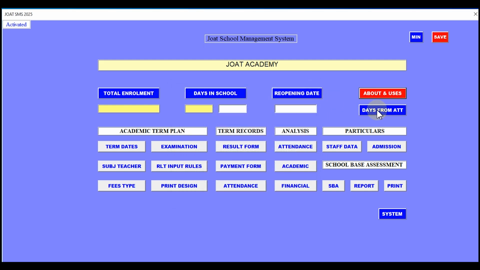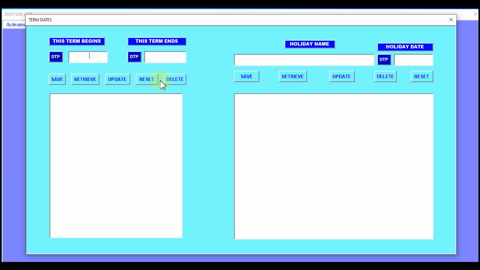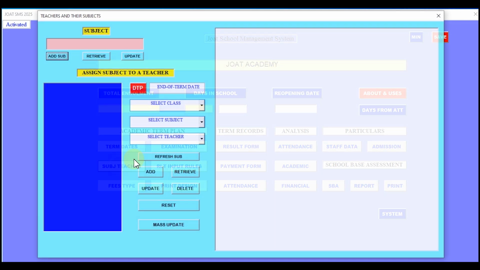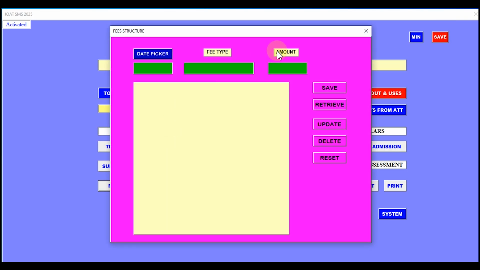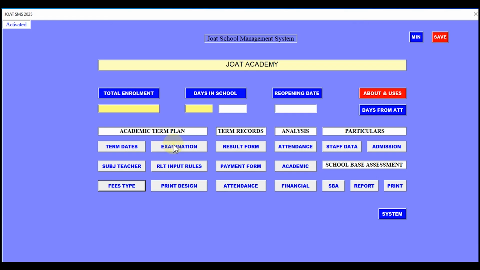Days from attendance shows the total number of school days recorded in the attendance register. Term dates displays the term start and end dates, holidays, and their respective dates. Subject teachers lists all school subjects along with their assigned teachers. Fees type shows all fees to be collected during the term, including their names and due dates.